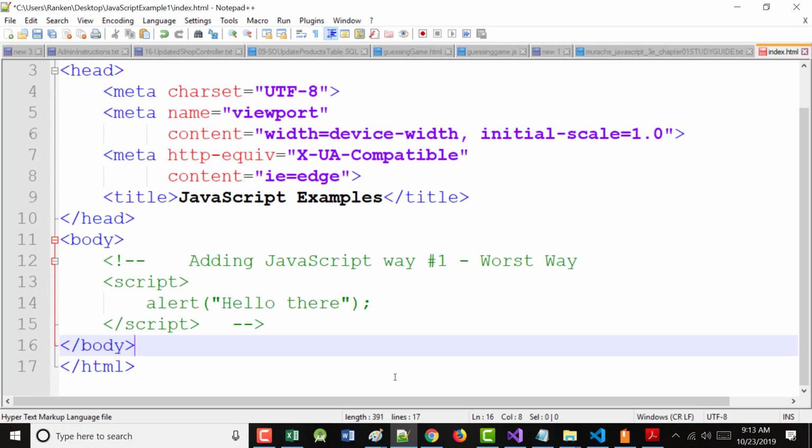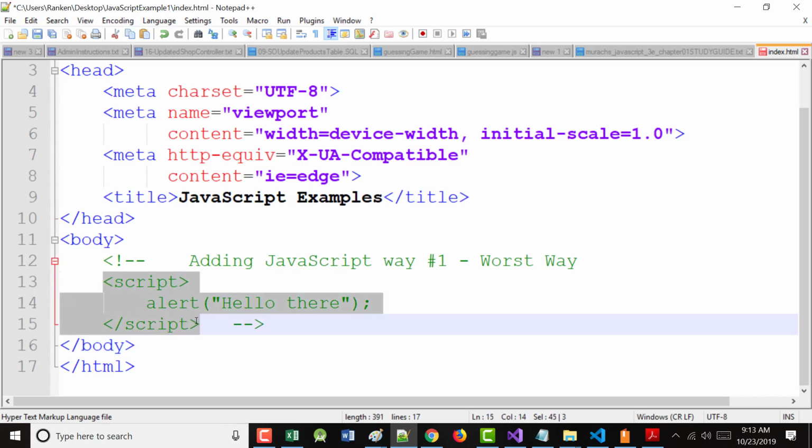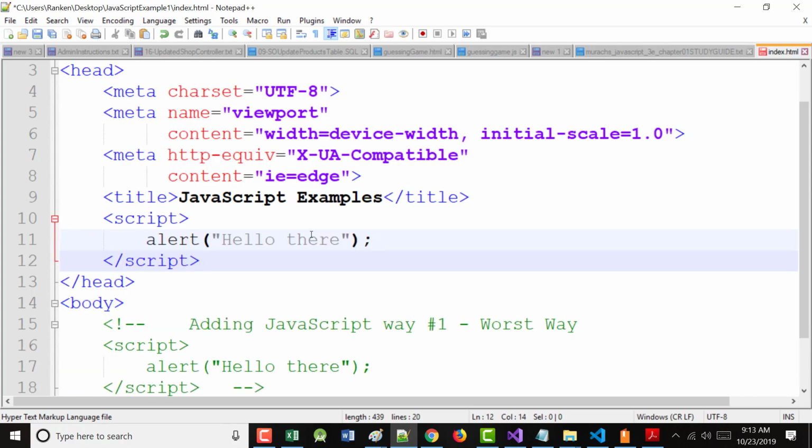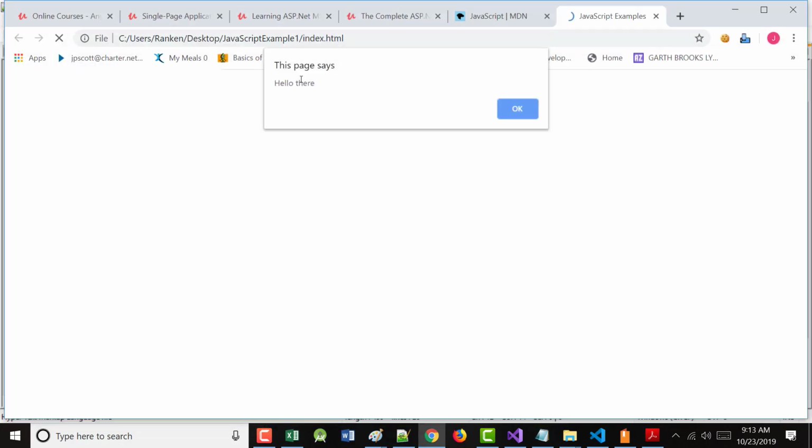All right. Now I'm going to show you the second worst way of doing this. And all I'm going to do is copy everything we had here. Look, I'm just going to copy this, and I'm going to put it up in the head section. Okay? And I don't think that's going to run. It still did run. Let's see.